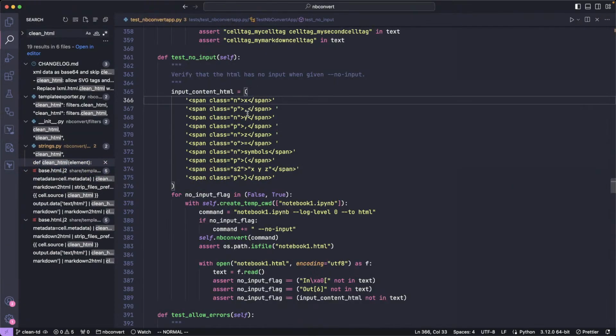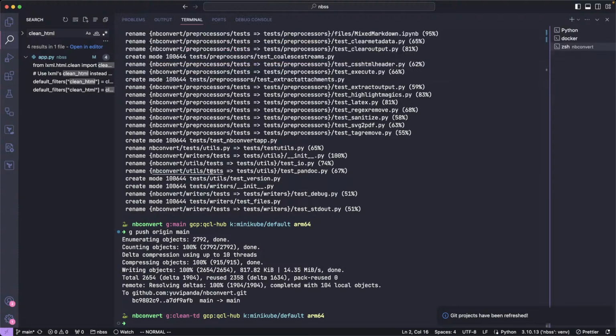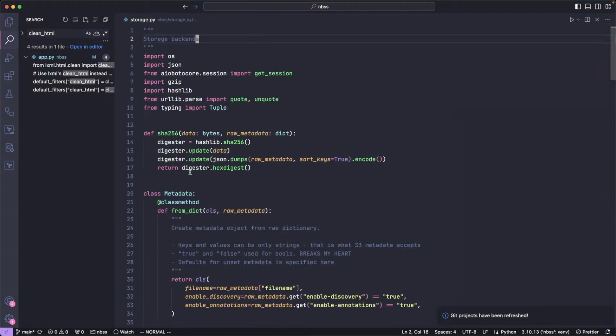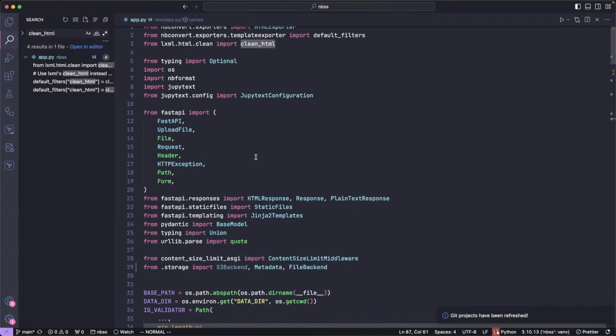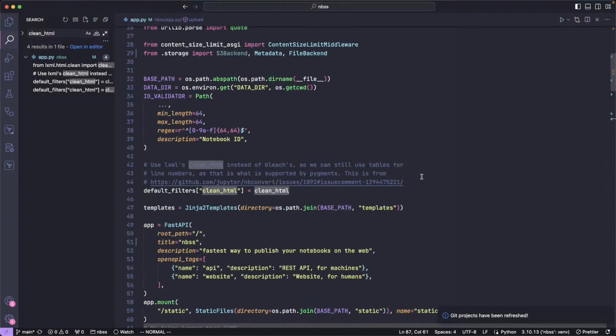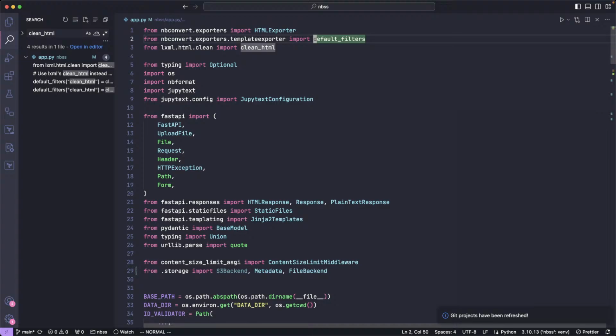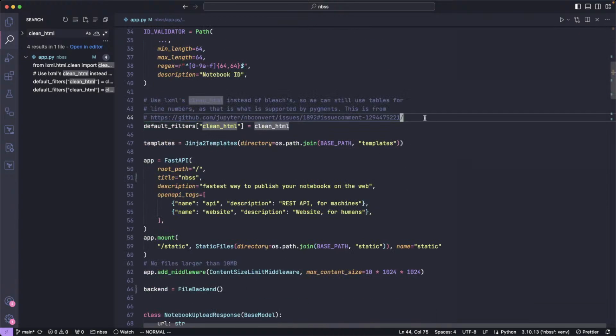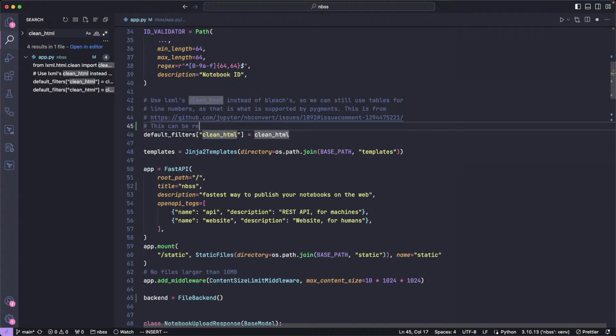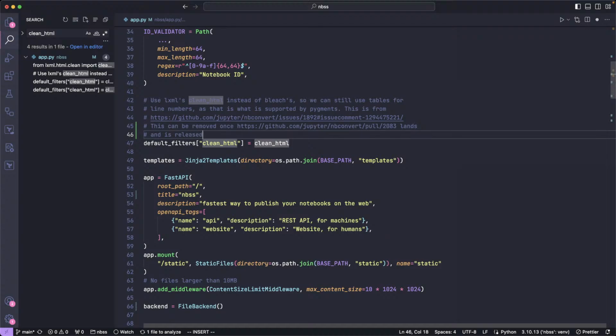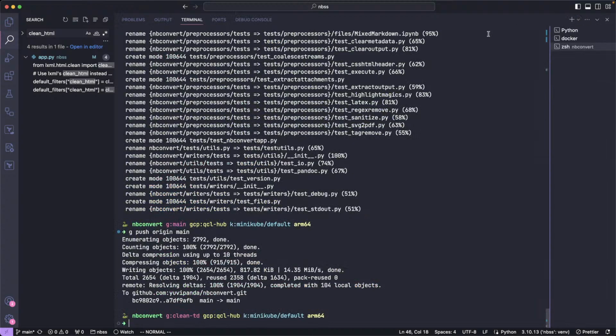And if I go back in VS Code, this would allow me to put a note here saying this can be removed once plans is released. So I know what to do eventually.